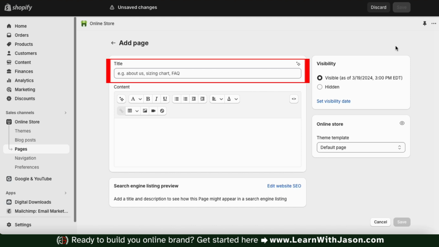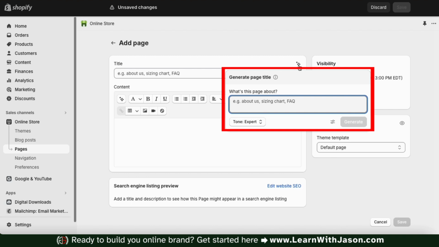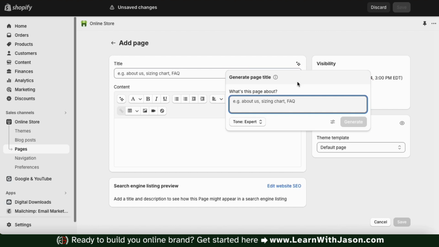You could simply type in your page title here, but I'm going to be generating my title using the Shopify Magic AI feature. So to access Shopify Magic for my title, let's click the generate text icon at the top right here. This will open up a menu where you can generate a title for your page. In the text field here, go ahead and type in the type of page that you want to create. For this example, I'll be creating an About Us page.